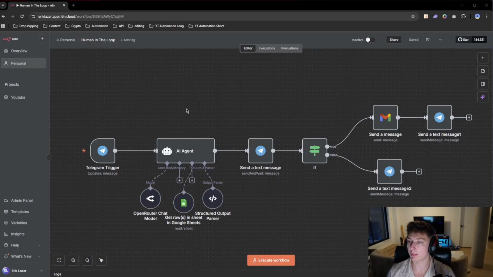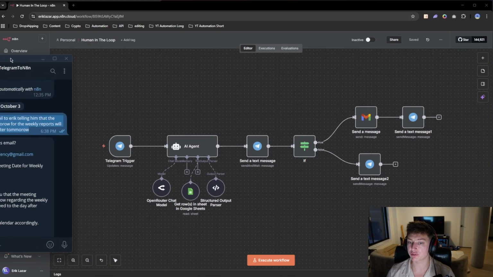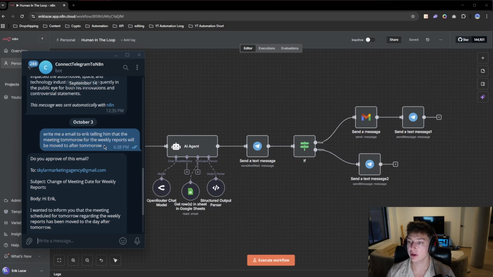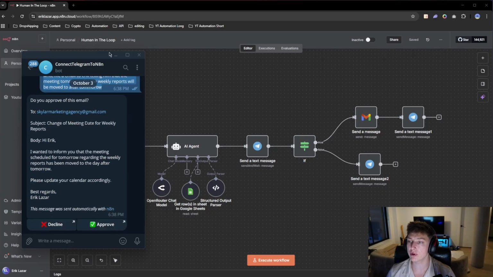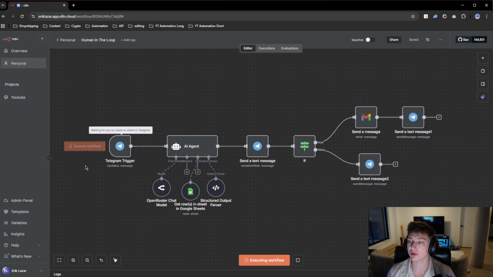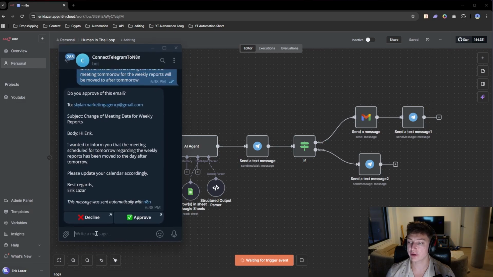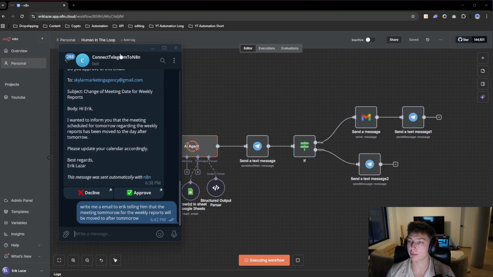Alright, so this is the demo workflow right here. I'm just going to show you guys quickly how it works. So I'm just going to take this message right here, basically write me an email to Erik telling him that the meeting tomorrow for the weekly reports will be moved to after tomorrow. And let's make sure the workflow is running, and then I'm just going to paste it right there.